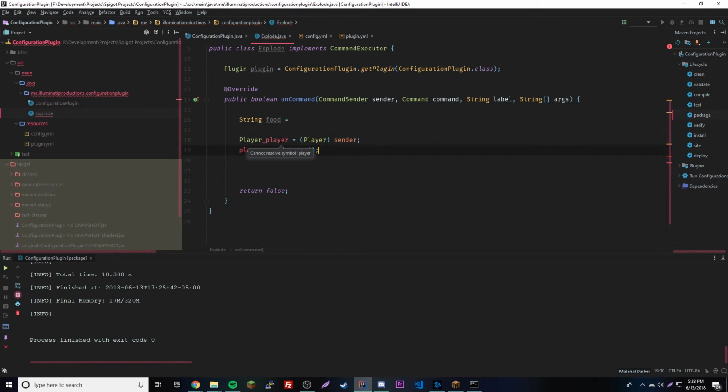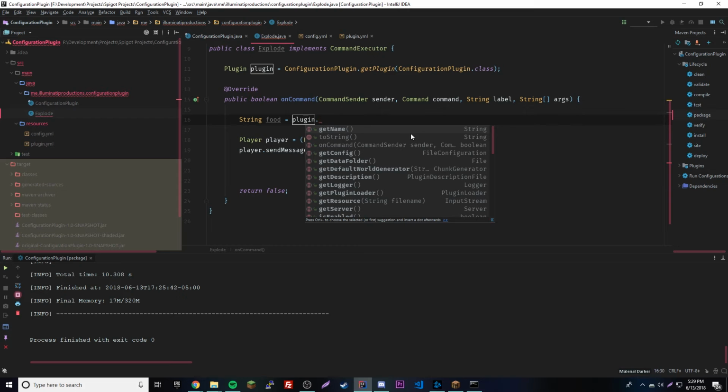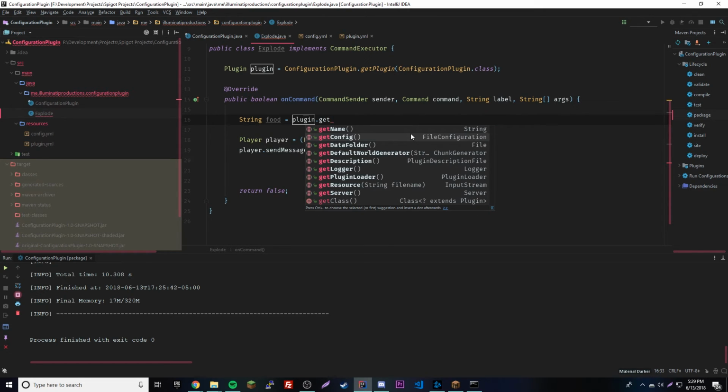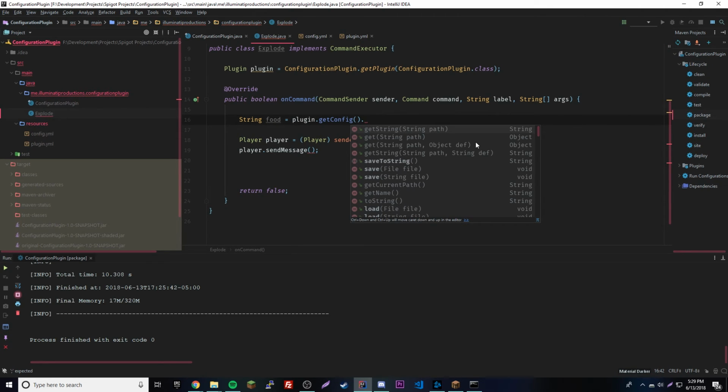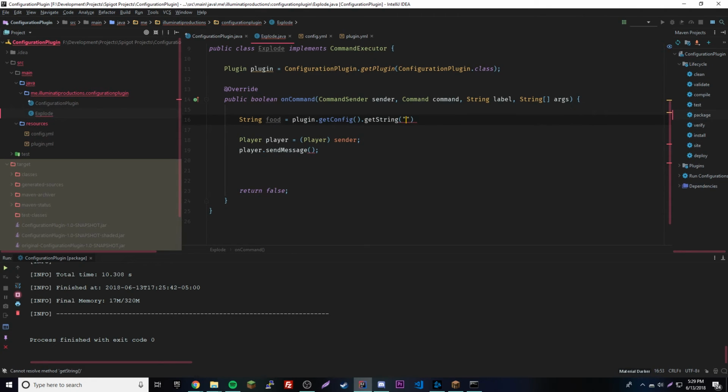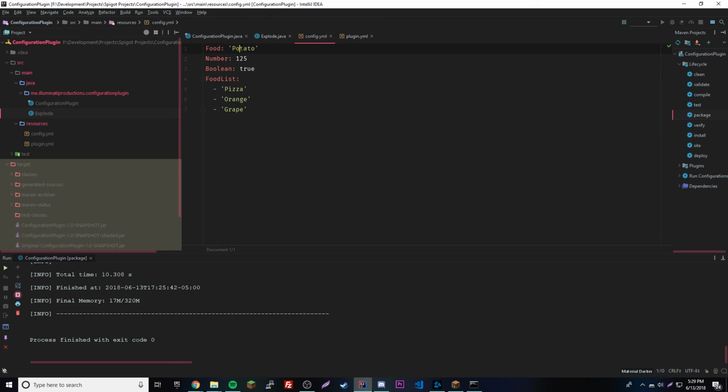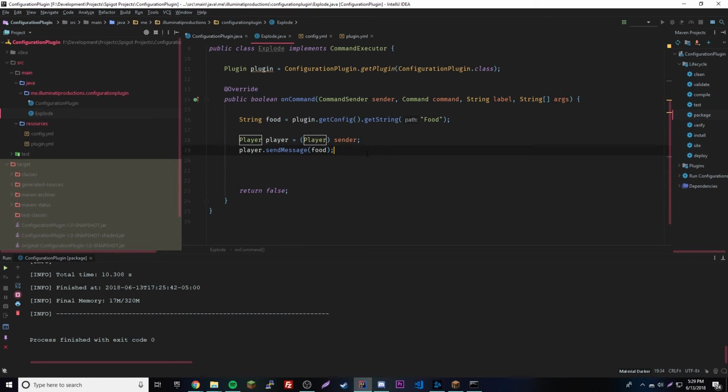Let's see, we have an error here. That's strange. So we'll do getConfig. We do plugin.getConfig now. If we want to access it, we can do plugin.getConfig. So that works now. getConfig.getString, and then we have food. Now we can access it like we did before. We'll send the player a message of food, which is just potato. Or no, we set it to shrimp now, I think.